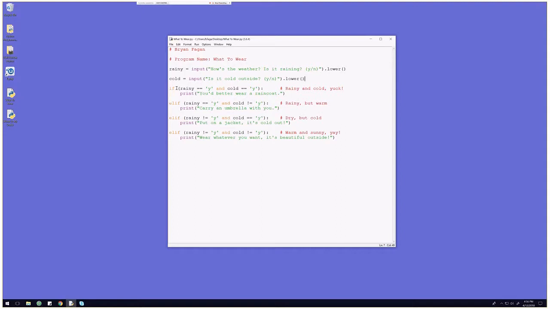So we get to our first condition, if rainy is equal to yes, and cold is equal to yes, then you better wear a raincoat, and maybe you could type in here and carry an umbrella. So if it's rainy and cold, I'm going to say and umbrella.